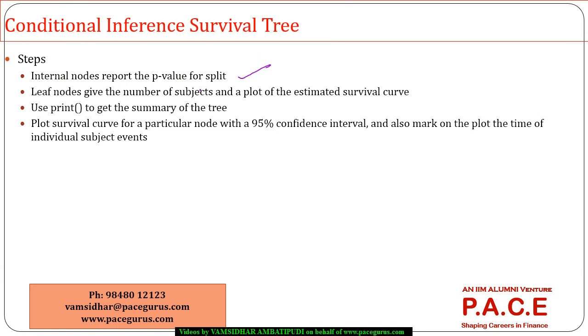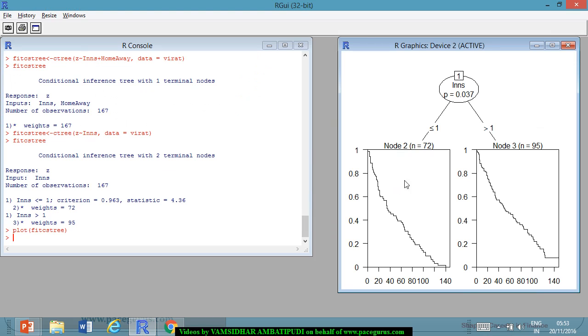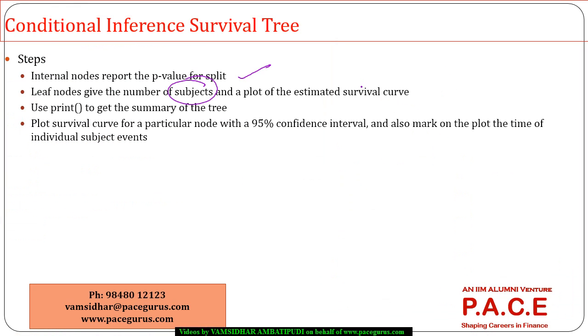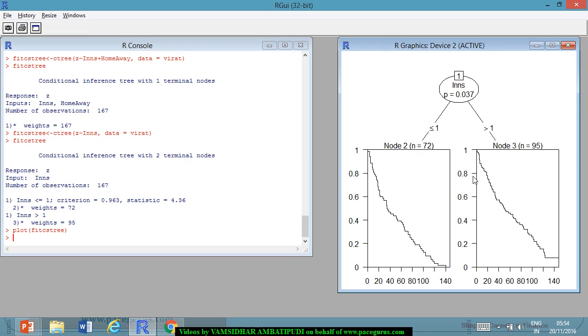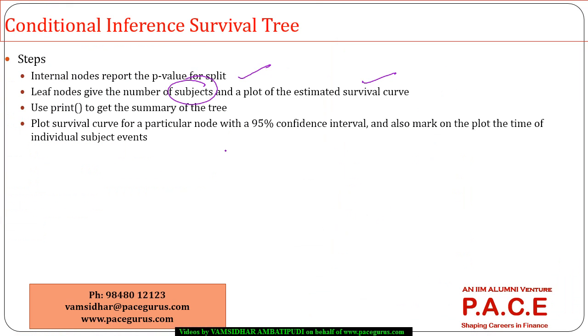The leaf nodes are giving me the number of subjects. So there's a 72 here, 95 here, and a plot of the estimated survival curve. So I'm getting the survival curve in both the cases. So what is the chance of survival, let's say, for 60 balls in the first innings versus 60 balls in the second innings? I can get it from the survival model. And I can also get the print function.